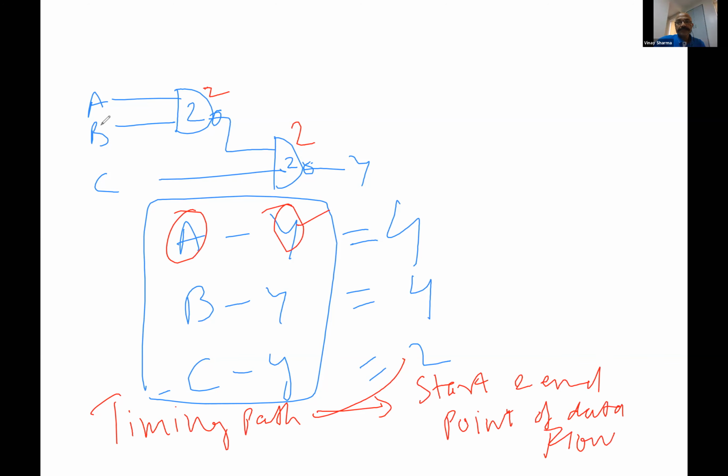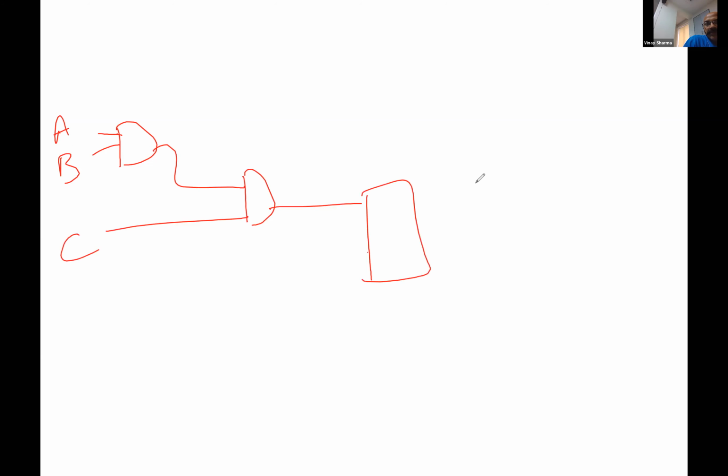Okay. Whereas in this case, for example, I have some logic like this: A, B, and this is C, let's say, and there is a flip-flop, and this is Y, and this is the clock. Now, can you tell me the timing paths in this case? There would be A to D, B to D, C to D.